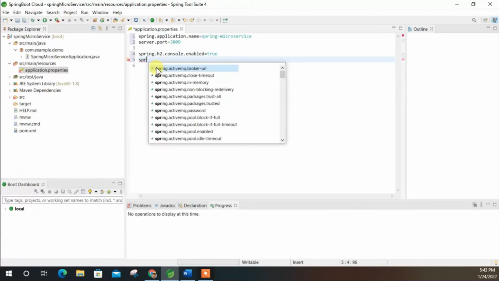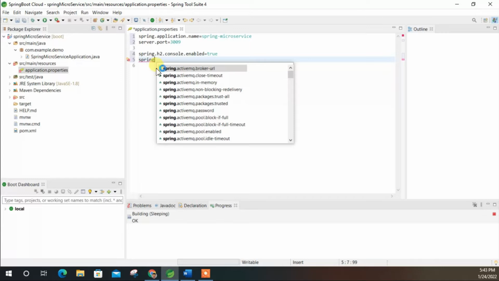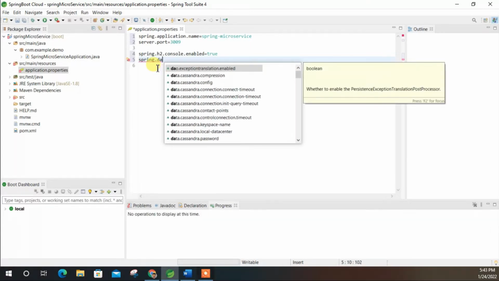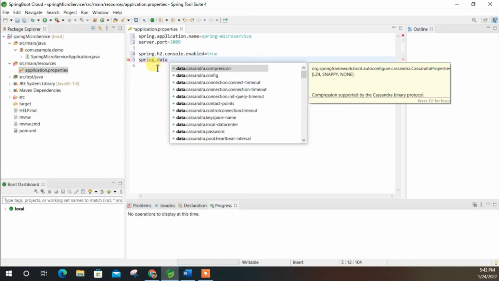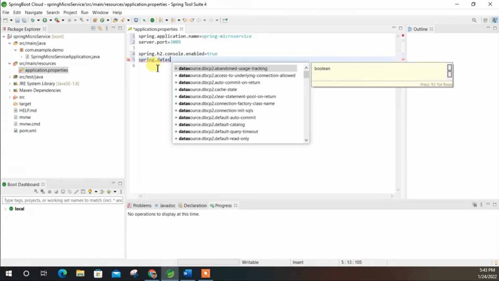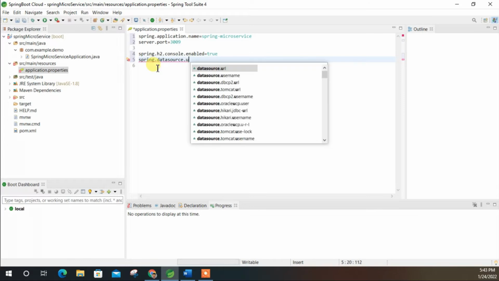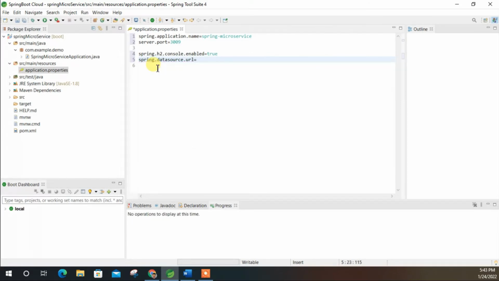Next, spring.datasource.url. That should be jdbc:h2: and then any name. I will give the name cloud db.